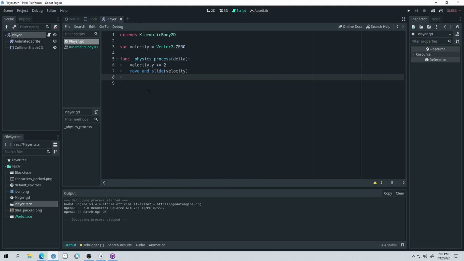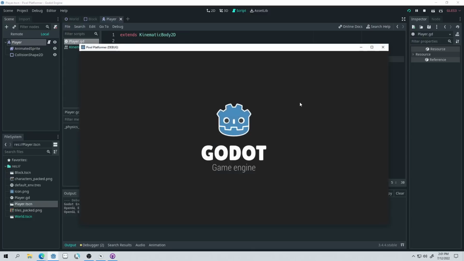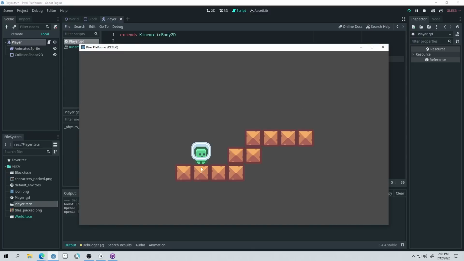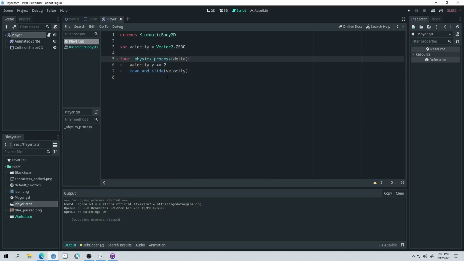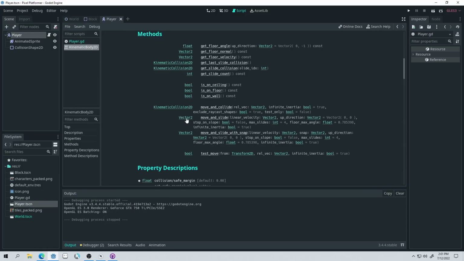There we go. So now that we're calling move_and_slide, this function will automatically move our character and detect any collisions and then handle those collisions appropriately. If we run the game, you can see we fall down and we land right on our blocks. Now, move_and_slide also returns a vector2. That means once it's done computing, it spits back out something.